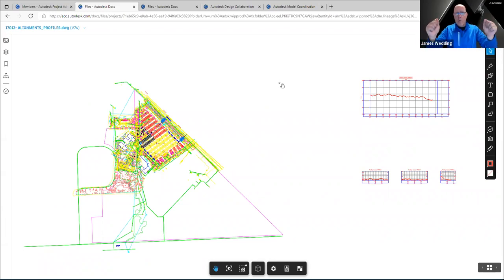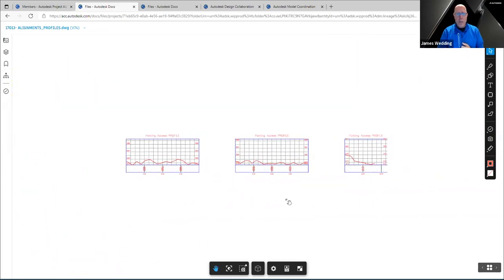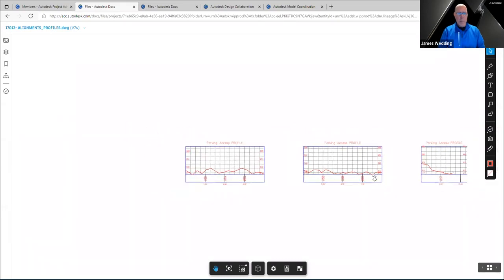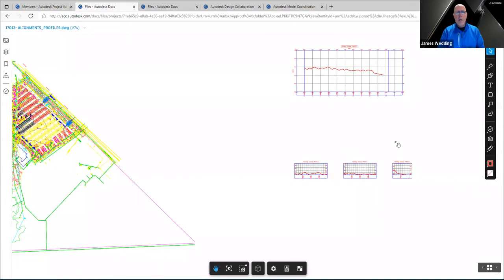So remember, I swapped hats. I'm a project manager right now. I'm looking at this drawing and I want to see how far along we are with these design profiles. And apparently the answer is not very far. Lou, go do something. But we'll go look at this a little bit later, and I'm just giving Lou a hard time. The idea here is that I don't have to wait for check sets.